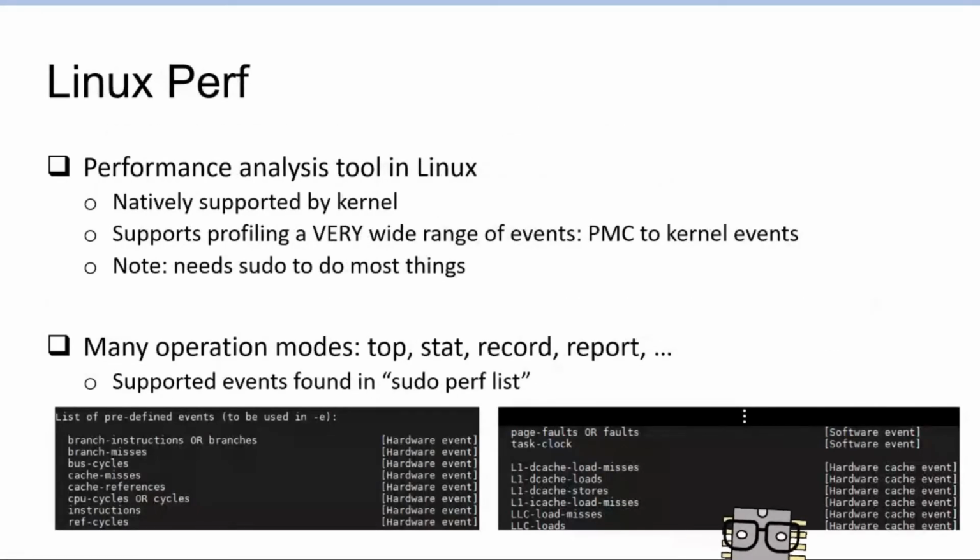So perf lets us use all these features in a very simple way. Like mentioned before, perf is a performance analysis tool in Linux. It's natively supported by the kernel, and it supports profiling a very wide range of events, spanning from reading the PMCs to software events that the kernel keeps track of. And it has many operation modes, including commands like top, stat, record, report, things like that. We'll get into some of these in a bit.